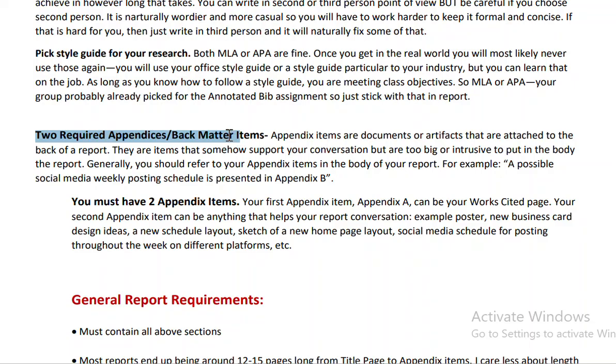So they're called back matter items because they are literally attached to the back of the report, and they are things that somehow enhance the report, but they're too big to drop in, like it's not just a pie chart or something. So I will talk about these later, in the next module. You don't have to worry about them right now, but one of your appendix items, Appendix A, your first one, is going to be your works cited page or your bib, depending on if you do AP or MLA. And then you have to come up with just one of these, which is your Appendix B, your second appendix item. And that can be a lot of different things.